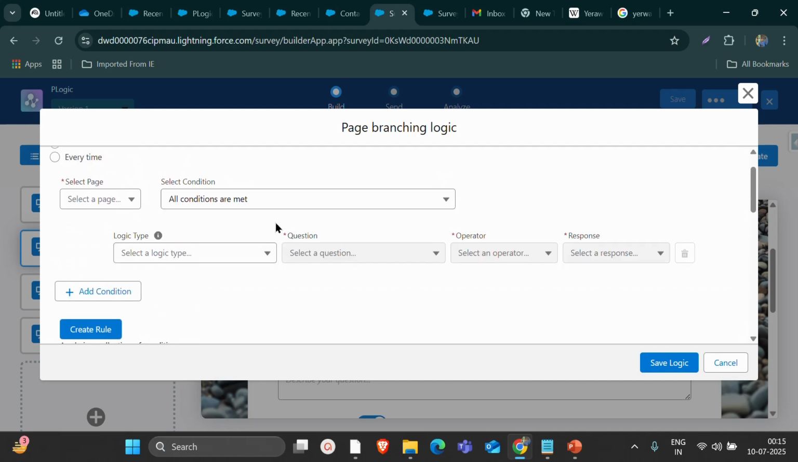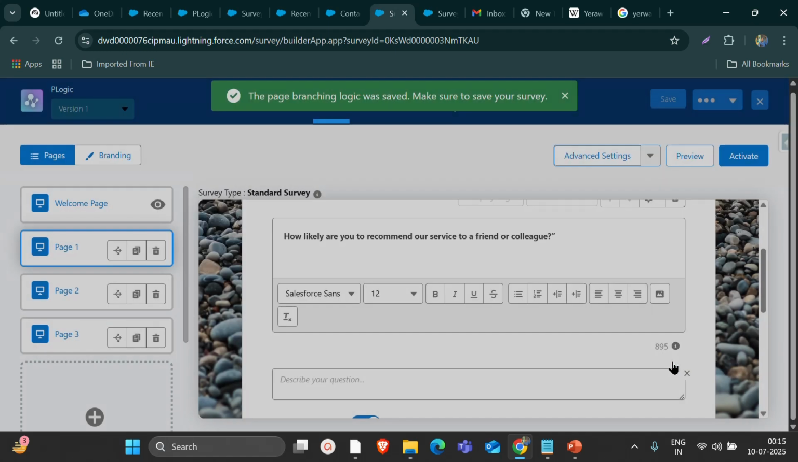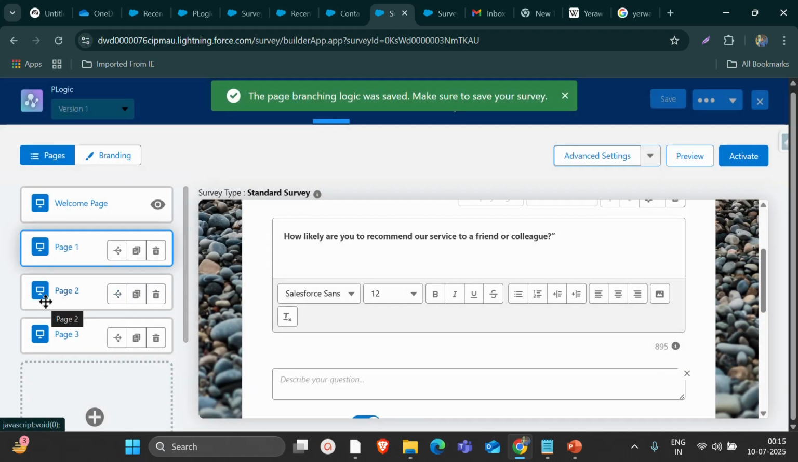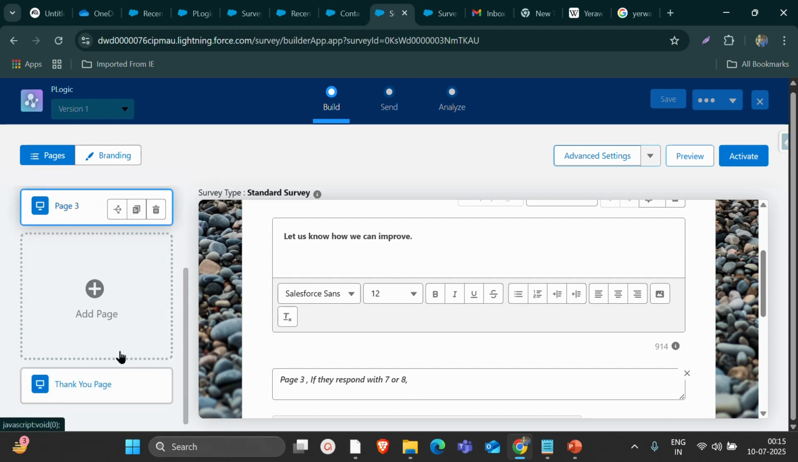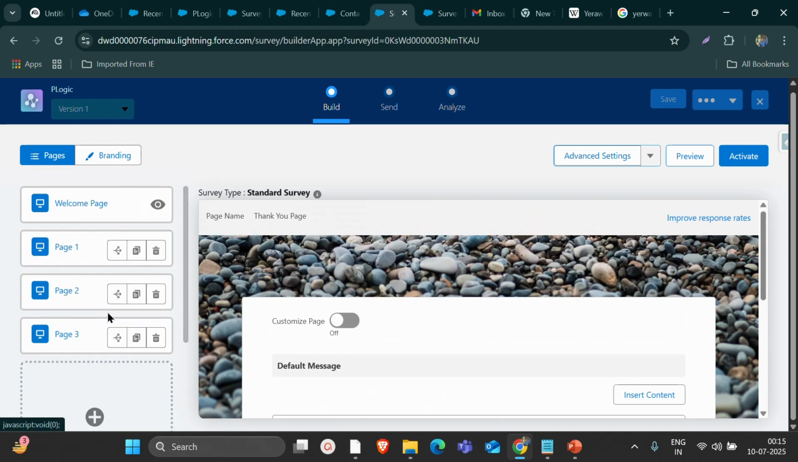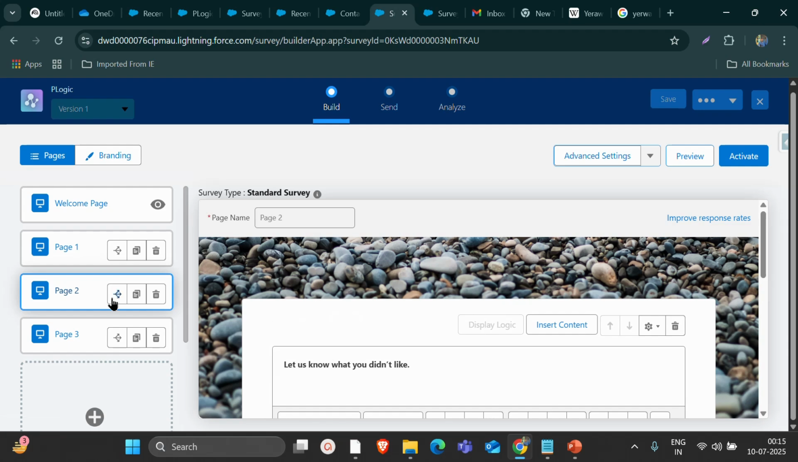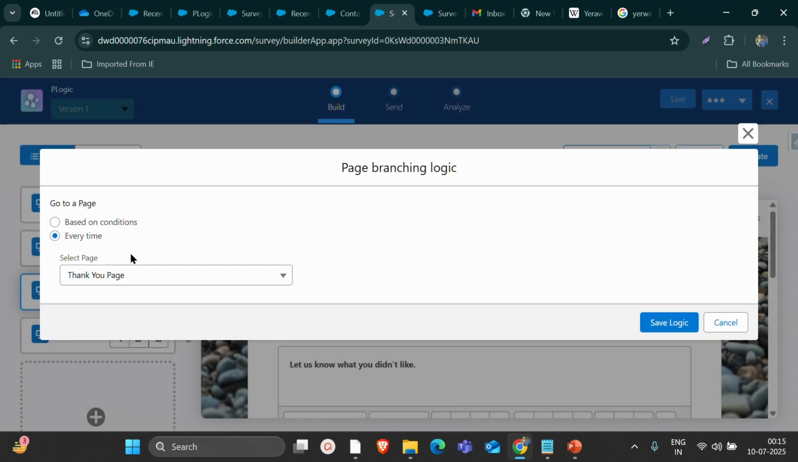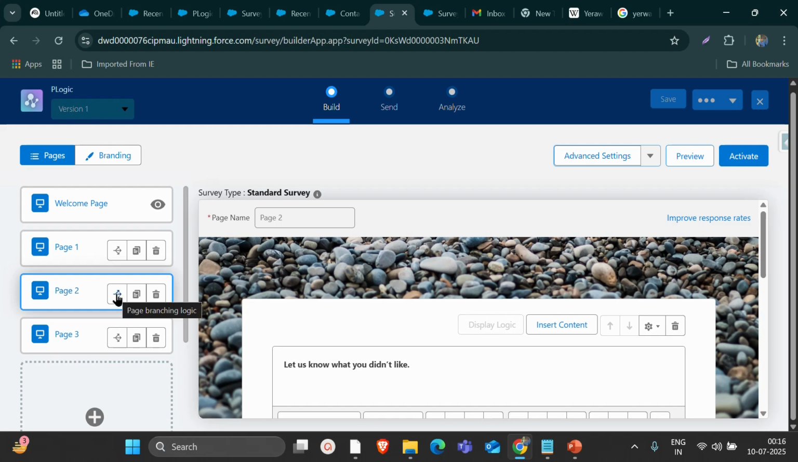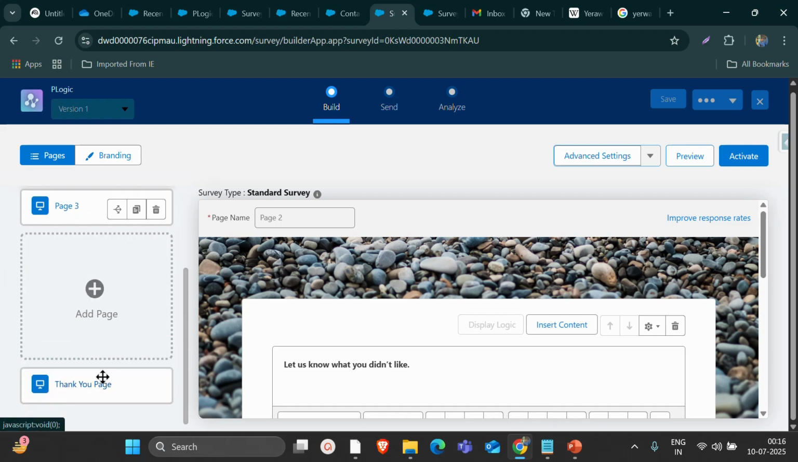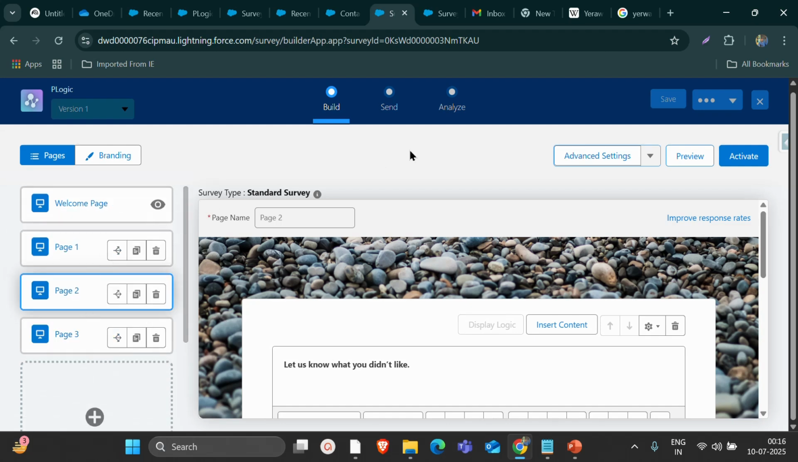So this is the set of conditions we have designed on page number 1. We also have page number 2 and page number 3 designed for capturing different responses. Page number 2 is for low ratings, and page 3 is for ratings of 7 and 8. We also designed page branching logic on page number 2 to move directly to the last page, that is the thank you page, so it skips page number 3 and moves directly to the thank you page.